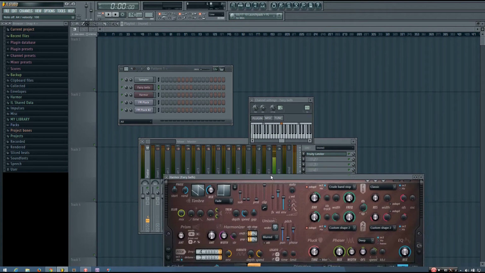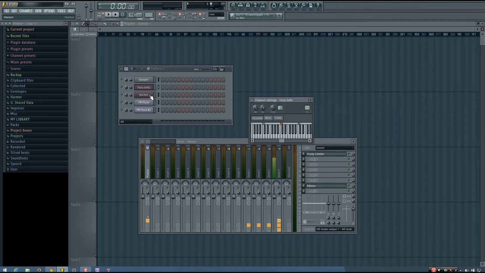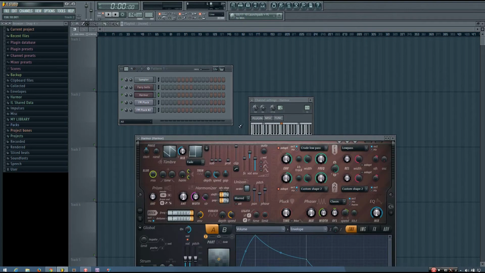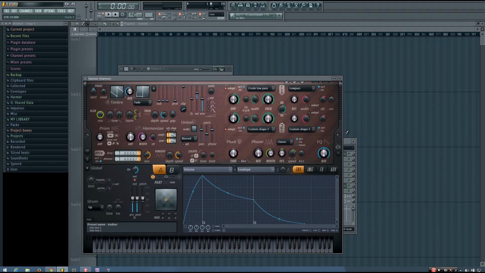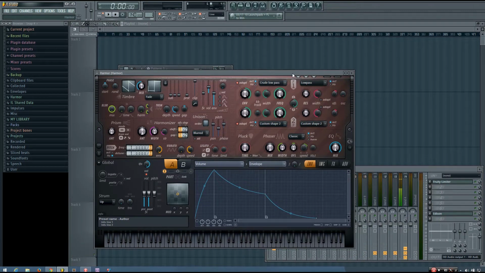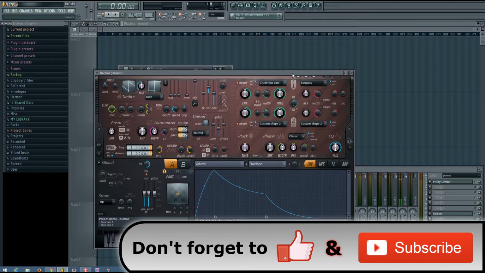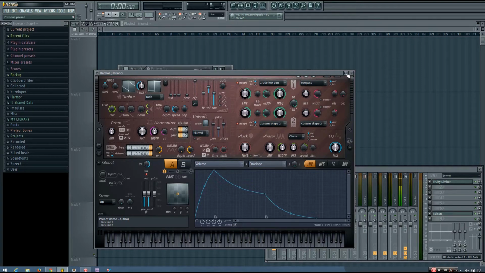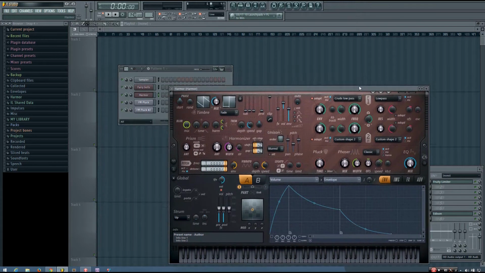So I kind of thought for a bit, and we all know that Harmor has some great resampling, or technically resynthesis capabilities. So I thought, yo dog, I heard you like resampling, so let's resample the reverb from your resampler so we can put it on your other resampled sound. And so that's exactly what I did.